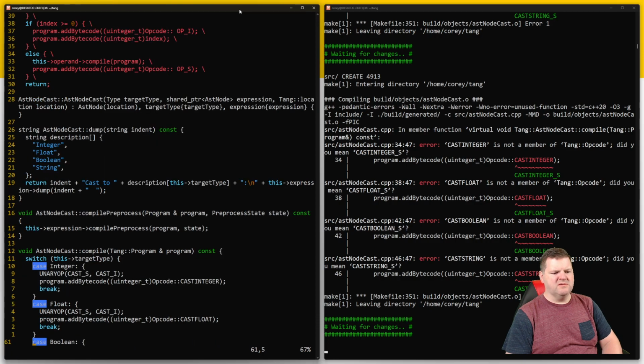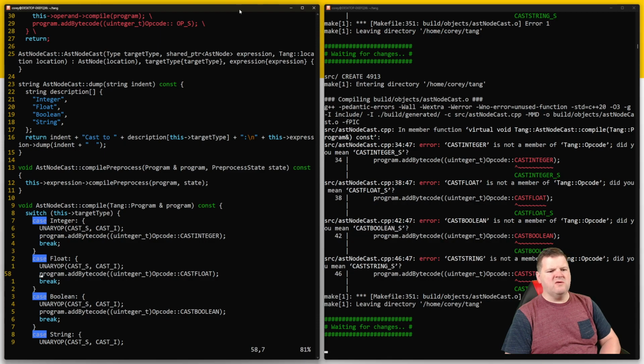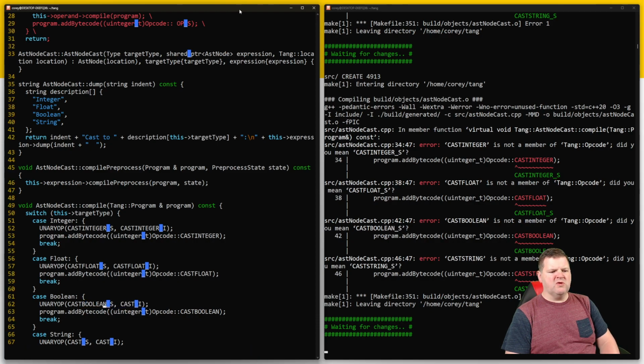Case. There we go. And now integer, float, float, nope, Boolean, Boolean, and string, string.